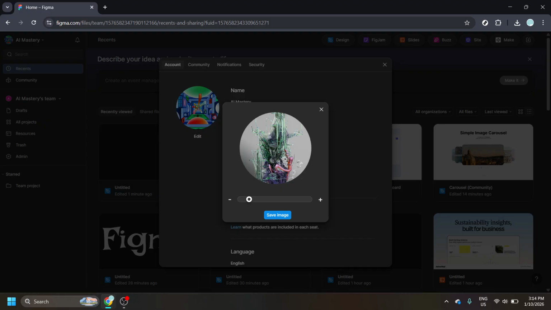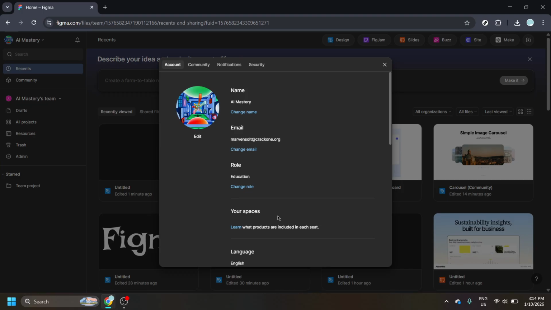If a preview appears, use it to make sure your face or logo is visible and not cut off. Adjust the crop or zoom if those controls are available, so the final result looks clean and professional. When you're happy with how it looks, click Save Image. Figma will upload the photo and apply it to your profile.